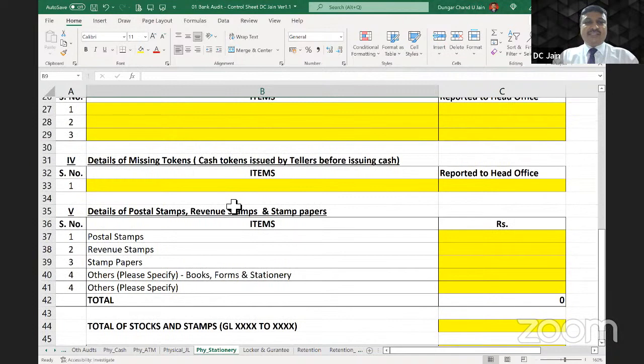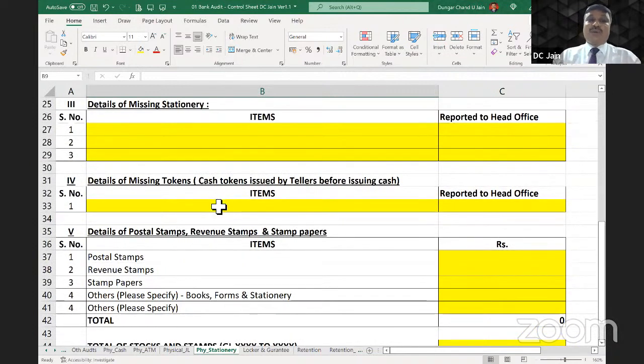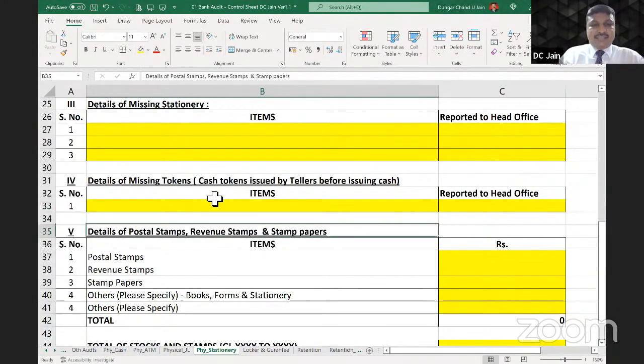And details of missing stationery, details of missing tokens. Today it is all electronic display, but still they will be maintaining the stationery, the tokens. If they are having it in the vault, please see the count, from which count to which count it is there. And if there are missing tokens, that they have been properly reported to the head office. Of course it has lost its significance these days.